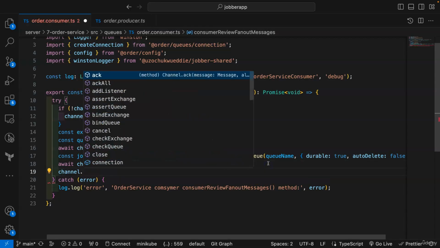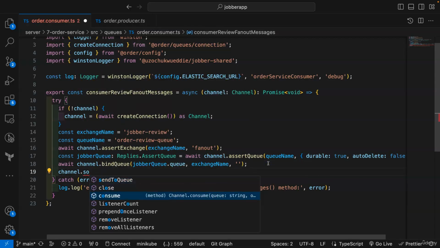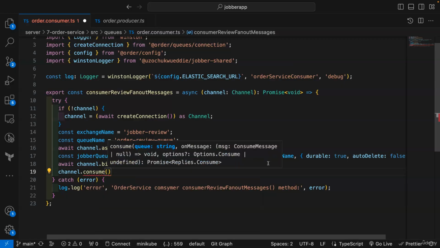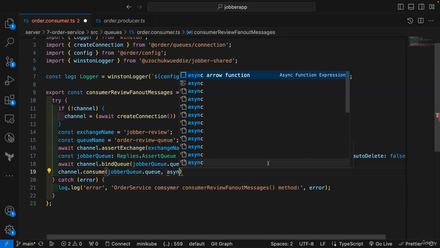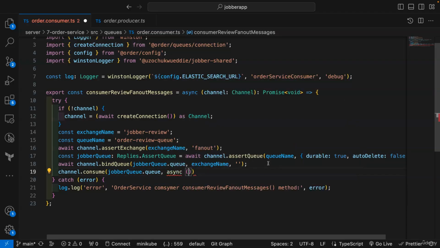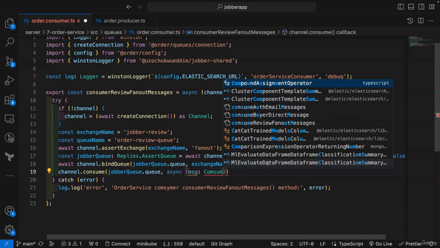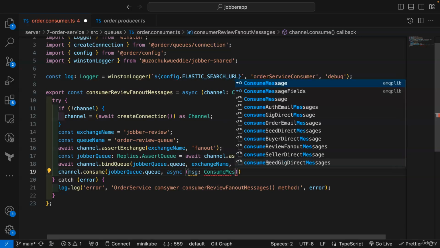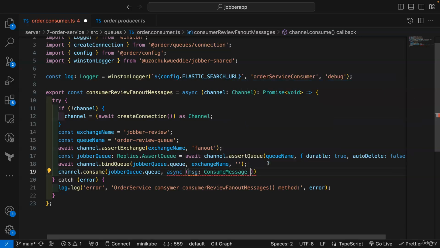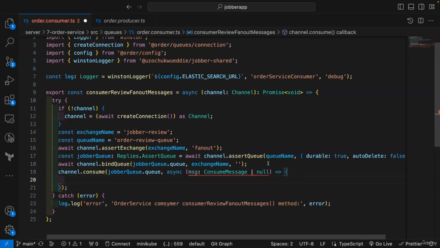So channel.consume, and it will take in the queue. It will take a callback, an asynchronous callback. I'll call this msg, of type ConsumeMessage or null. And then I'll add a callback.